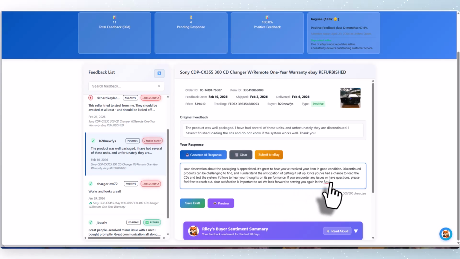Another thing that we can do is add or edit this feedback. So we get the AI-generated response, but we might want to say something else like, we look forward to serving you again. So we can type that in and then let's save it. Let's not post it just yet. So we save this draft and it tells us the draft was saved, and it changes the status to draft.